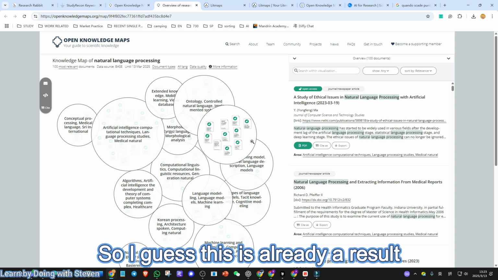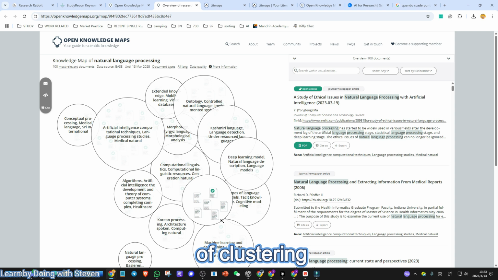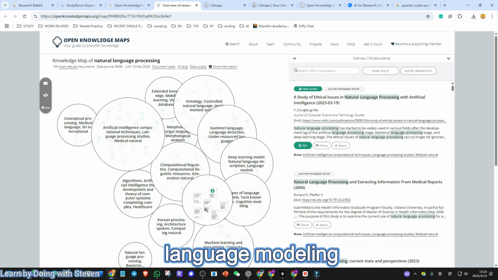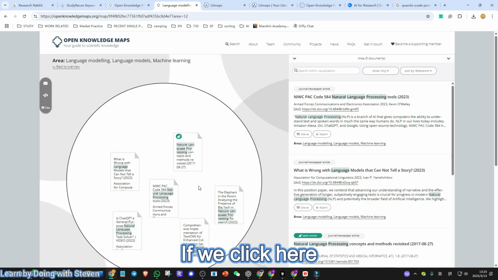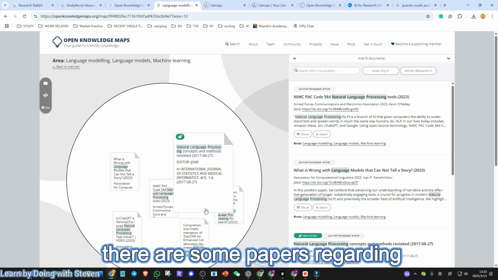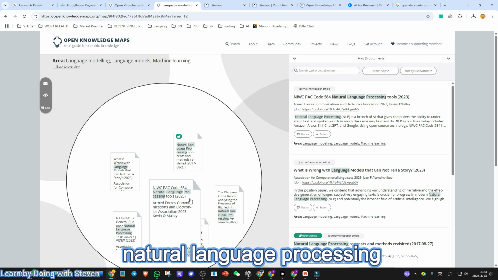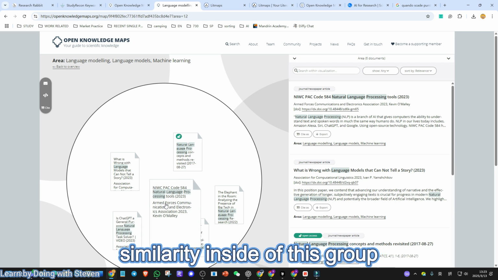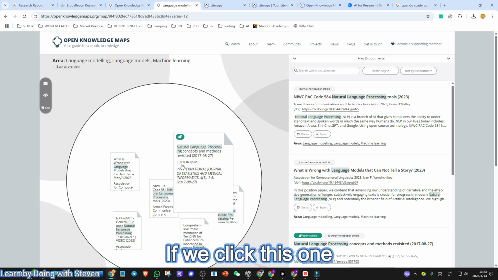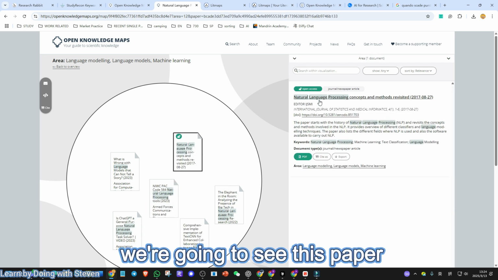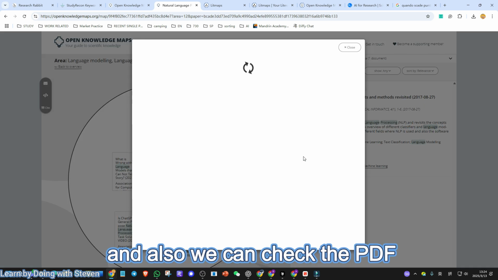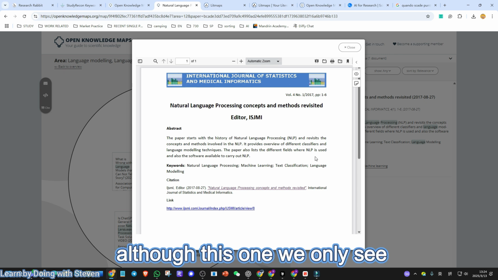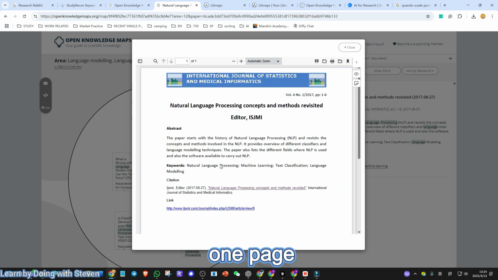So I guess this is already a result of clustering, like this one about language modeling, and so on. If we click here, we're going to see some papers regarding natural language processing, and they could have higher similarity inside of this group. If we click this one, we're going to see this paper, and also we can check the PDF. It's very convenient, although this one we only see one page.